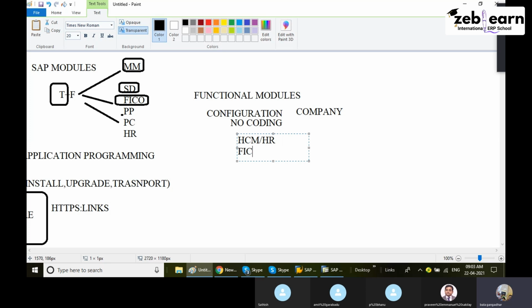But a little bit of FI integration you can do in HCM. That is what we can call FI integration. HCM is one module. We can call it human capital management, or HR, the old name, human resources. And finance is nothing but finance and controlling. The module name is like that.